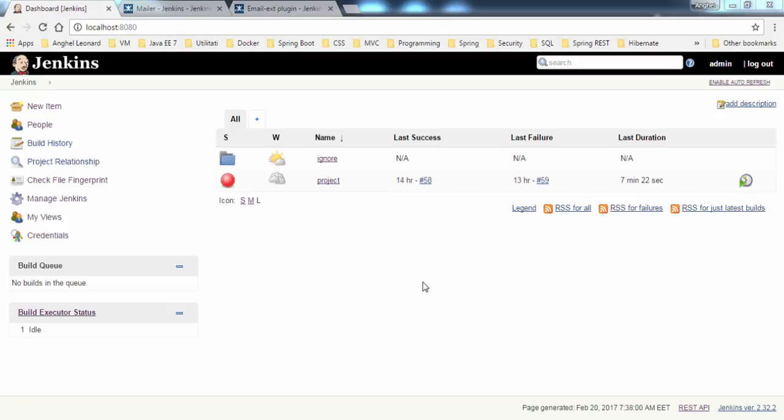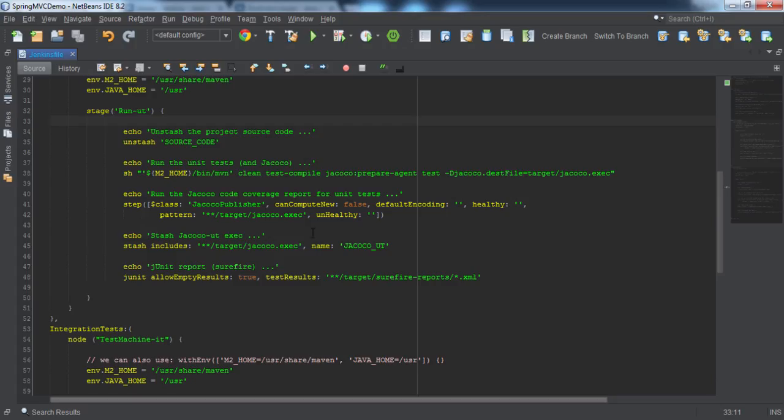Now that we have set up the email configuration, we can try to use it in our Jenkinsfile. So in this scenario I will focus on the unit testing stage. The main idea is that if any of our steps fail while running unit testing, JUnit report or Jacoco running, we want to be notified by email. For this I will add the following code.